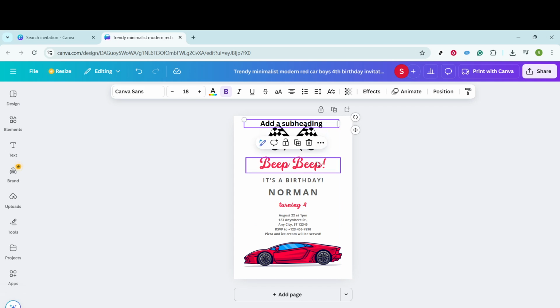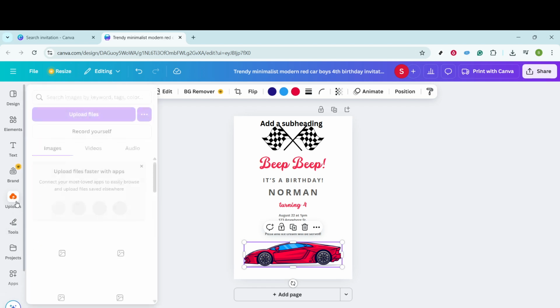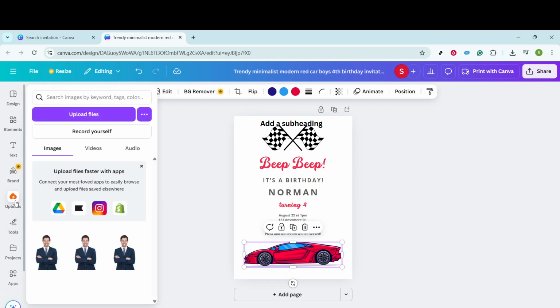Next, let's think about the visuals. If your template has images or graphics that you'd like to change, Canva makes it easy. Navigate to the left-hand side for a gallery of photos, shapes, and more to add or replace images in your invitation. You can upload your own photos if you have something special in mind, or choose from Canva's extensive library. Just click, drag, and drop, and you're done.